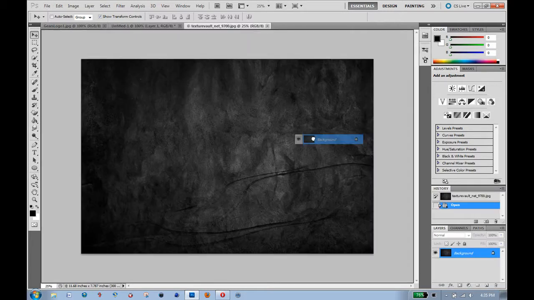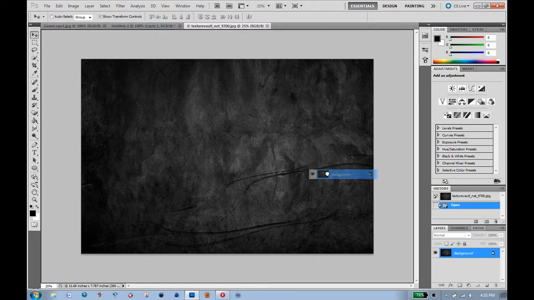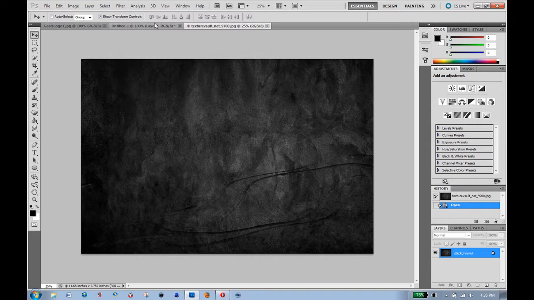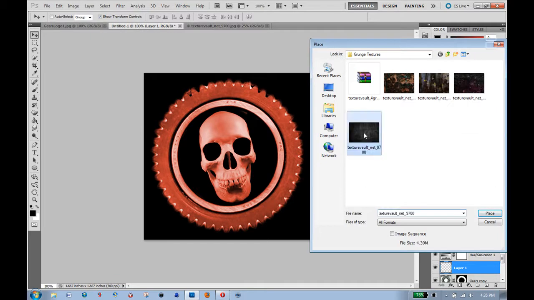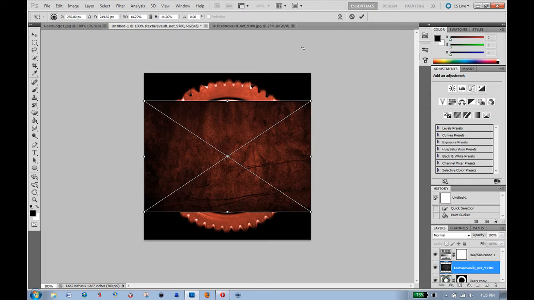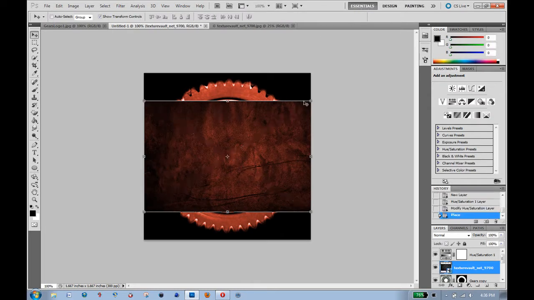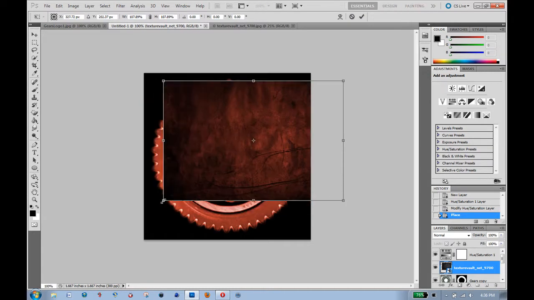Alright, I can just drag this. No, I can't. Okay. Oh, it's a locked layer, never mind. Alright, so place it. Just wait for a second. Alright. And scale it up so it covers the whole image. Oh, it's not cooperating right now.